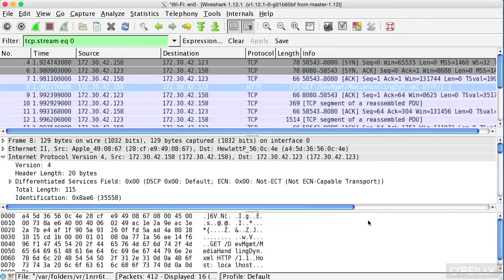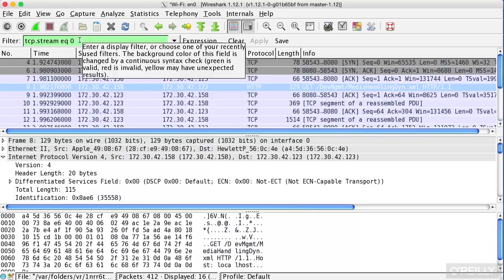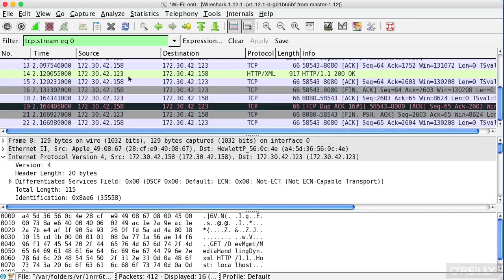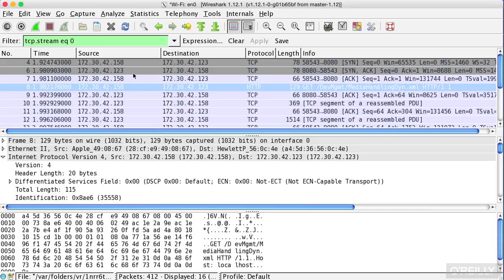As I said, though, it's going to create a filter for me. TCP stream equals 0. This is the first TCP stream, and we start counting at stream number 0. And so this is showing me all of the messages that are in that particular stream. This entire HTTP sequence here, including the three-way handshake, the SYN, the SYN-ACK, and the ACK right here at the top, all of these are what is displayed here.